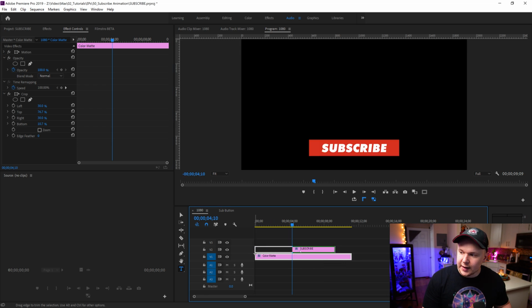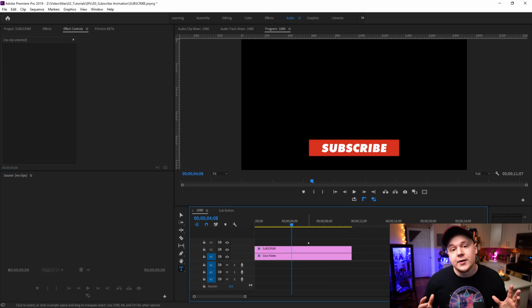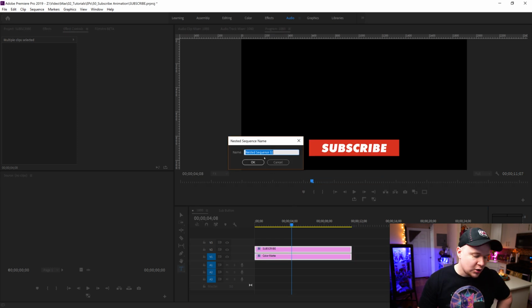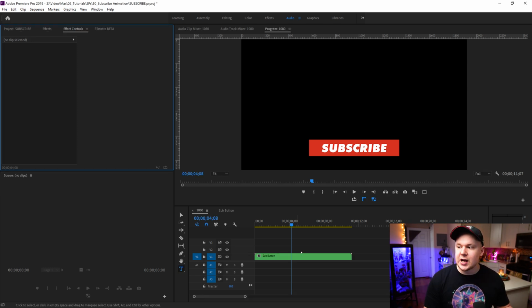From here, I can stretch out the layer for subscribe. Now to put these together to make them one shape, what you'll do is you'll highlight these two layers, right click and click nest. Call this sub button. Now it's a single shape on screen.